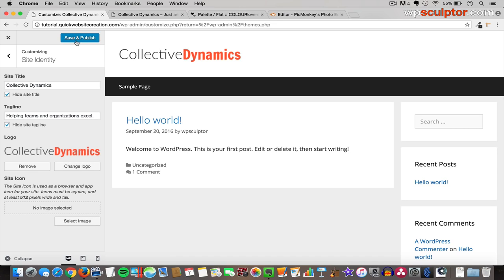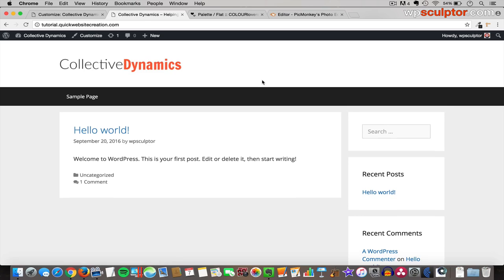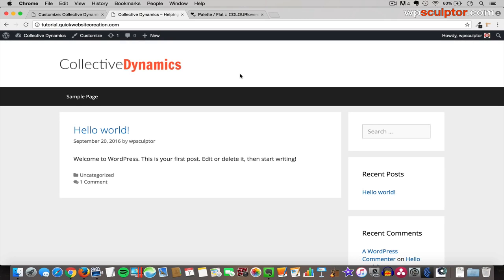But I'm going to go ahead and click on Save and Publish to officially save these changes to our front end. And now when we view the front end, I'm going to refresh the page. And notice that we now have our logo showing up. The next thing we're going to do is create our pages so that we can create a custom navigation menu.